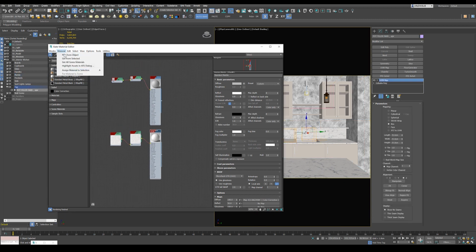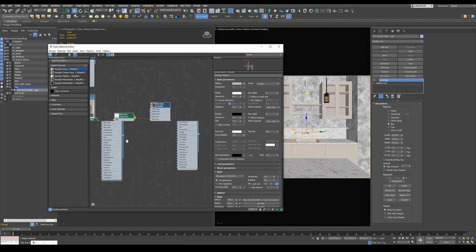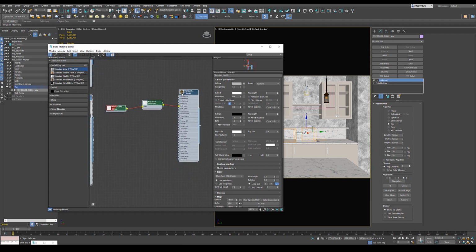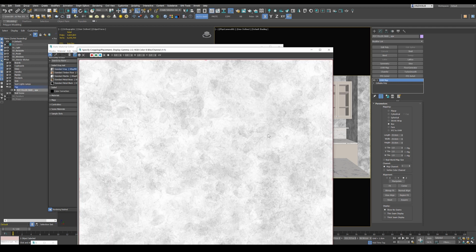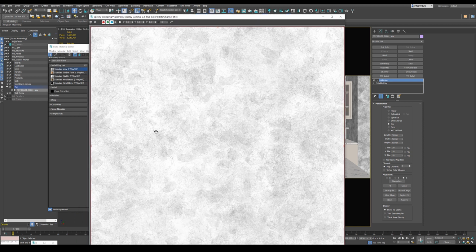Here I've got my standard brass material. So we've got a map in here. Let's check this out. This is fingerprints and a couple of scratches.